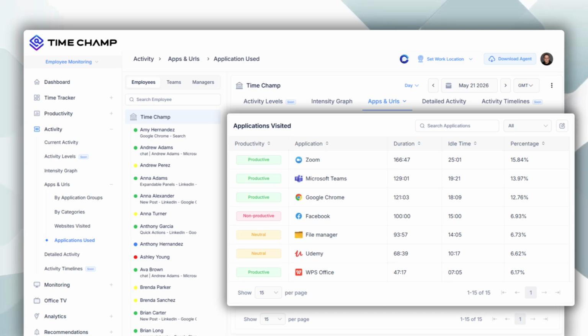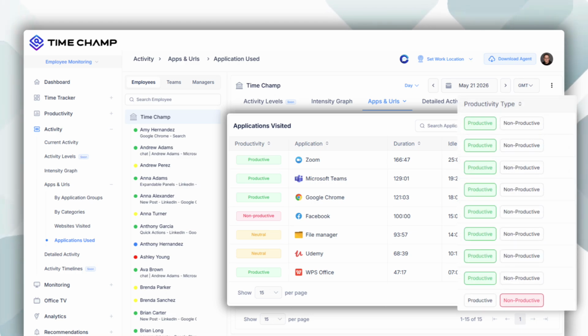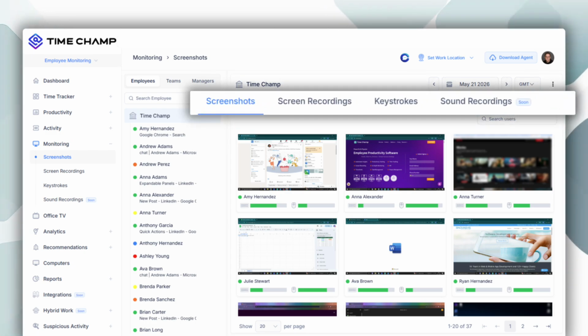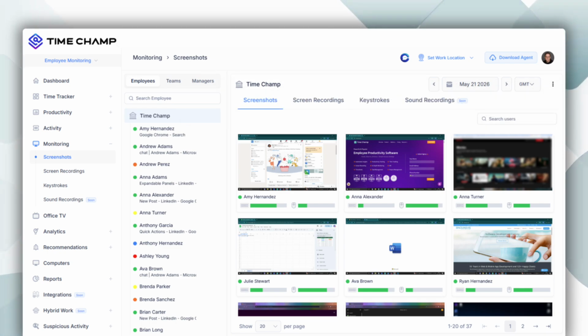Apps visited. Here you can see all the apps your employees use and how much share each one takes up in their workday. And of course, you get to choose the productivity labeling. Monitoring. The monitoring feature includes more real-time insights like screenshots, recordings, keystrokes, and more. Come on, let's deep dive into it.